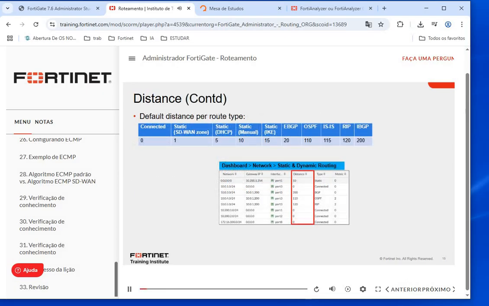You can set the distance for all route types except connected and ISIS routes. Both are hard-coded, and their distance value cannot change. This slide shows the default values per type of route.